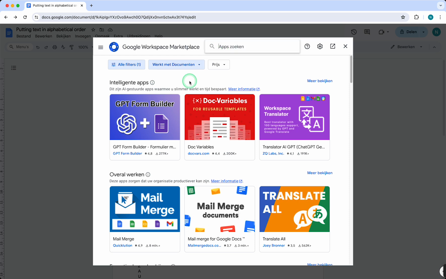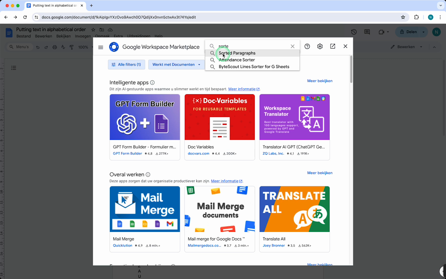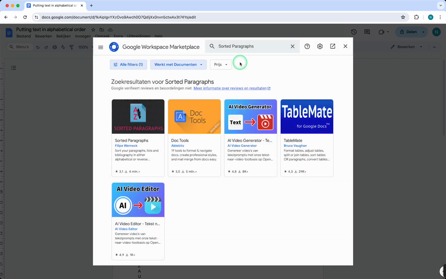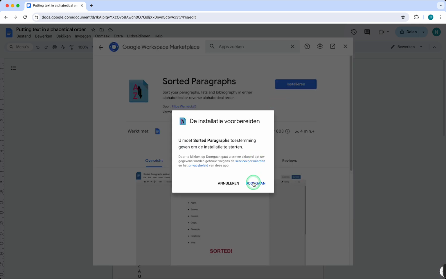Alright, and you need to search for sorted paragraphs. The first one, tap on this one. So it's this one, sorted paragraphs, from Philip, and tap on that. As you can see, sorted paragraphs, sort your paragraphs, list, and so on, doesn't matter. But the only thing you need to do right now is tap on install and tap on continue.